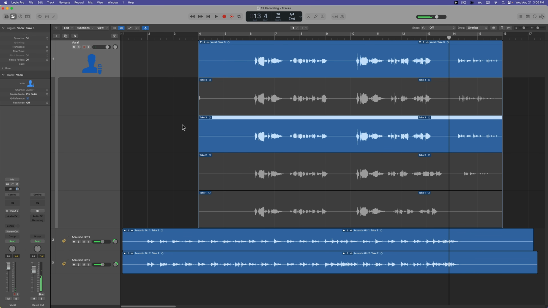Okay, so in the next video, we'll talk about quick swipe comping and creating composite takes, as well as doing some basic editing of our recordings to clean up the front and back end and to cut out any silence between phrases.